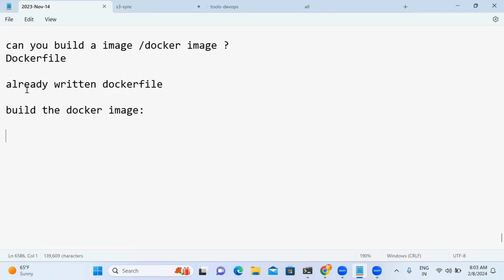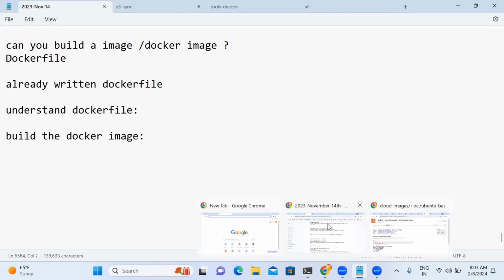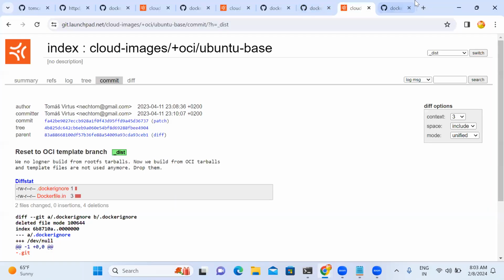We should have the skill set of reading this Dockerfile. Just understand the Dockerfile first. Now let me take one sample Dockerfile. Okay, let's go to the internet.